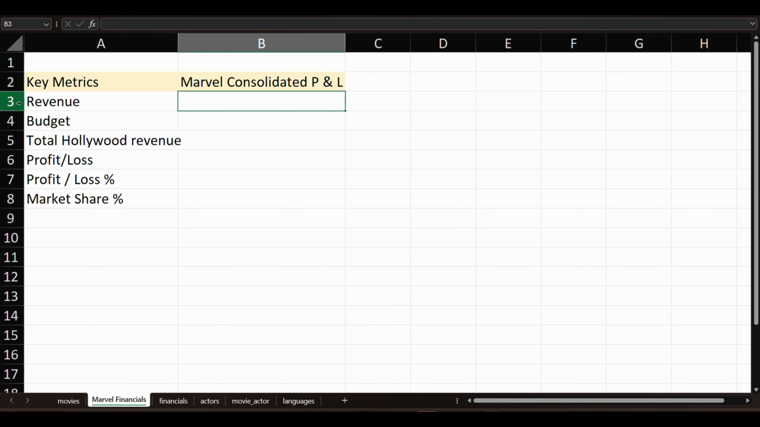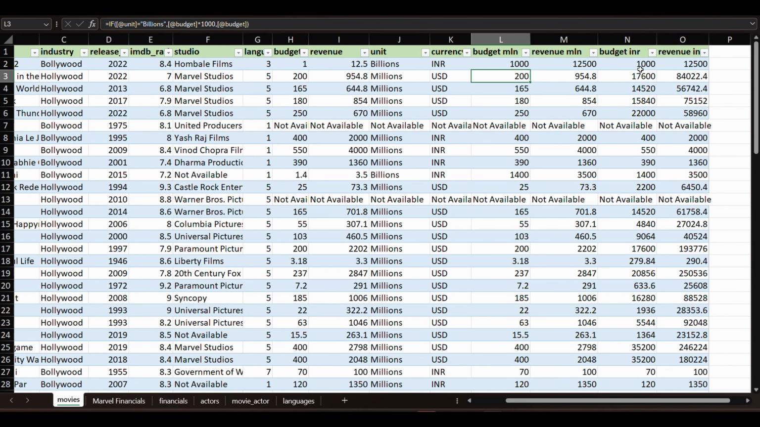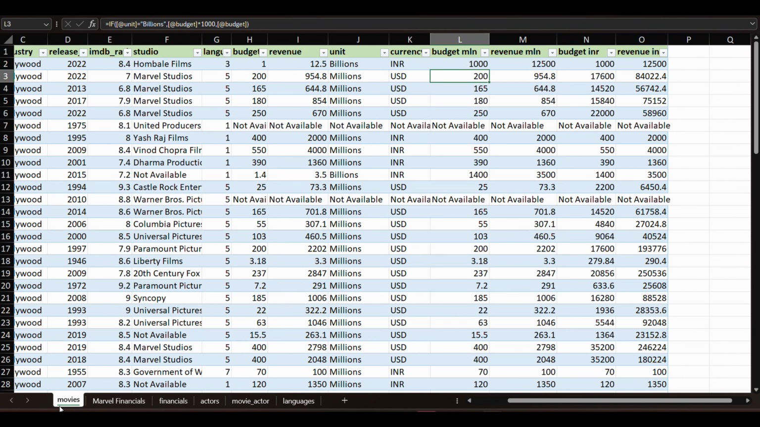So first, I have this one revenue. How will you get the revenue from here? For that you have to use the formula. This is the quantity you have to find in this video: the revenue and budget of Marvel Studios. Okay. So look at the Marvel Studio here.